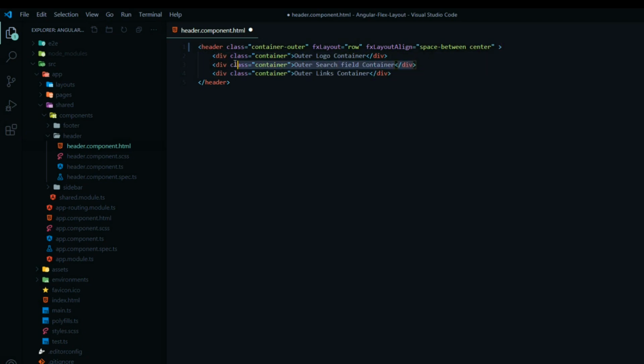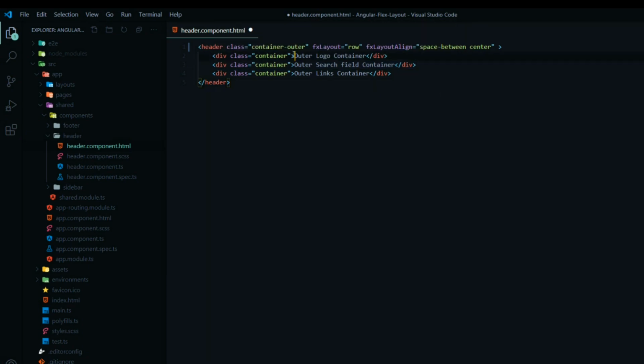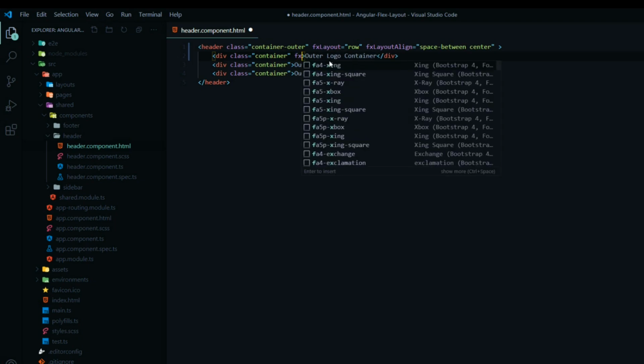Now we want to set a width to each of these containers. Like this one, the search field container, I like that to be like 80%. So let's set that up. Right here I'll use fxFlex for that. And usually all my attributes show up within here, and whenever they don't show up here, that's a sign that I didn't pull in the module. And that's what we need to do.